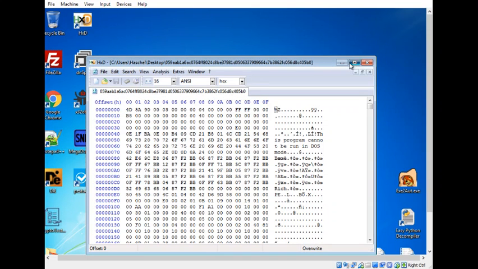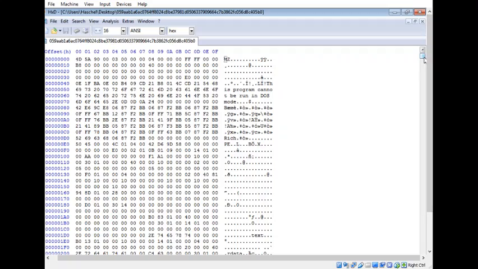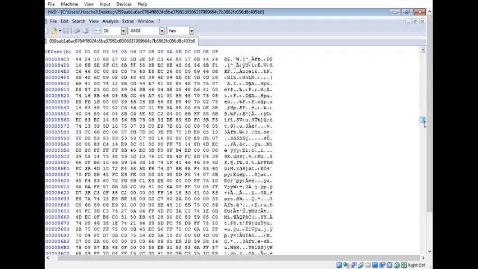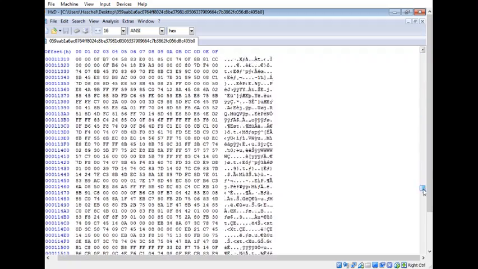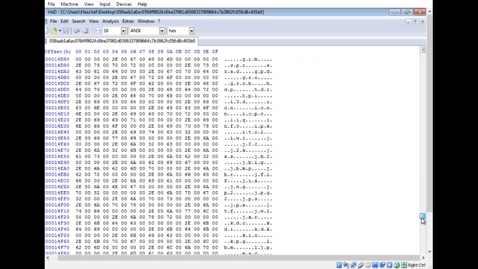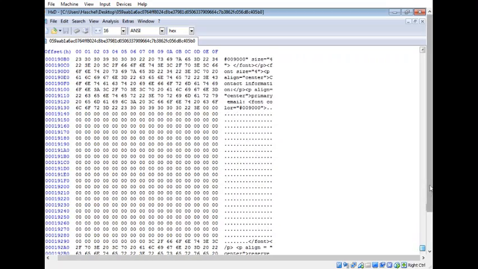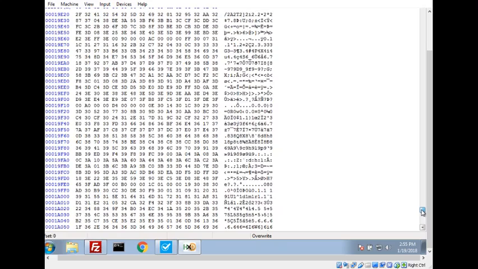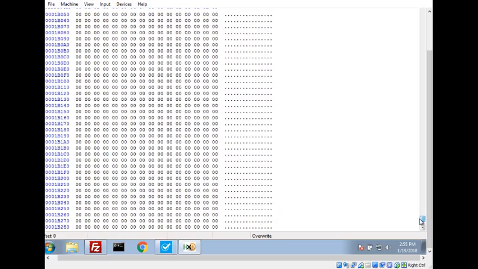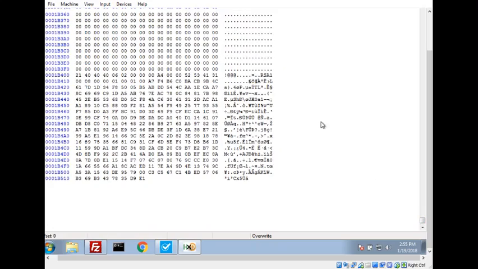HxD is a pretty good hex editor. Once again, if you scroll through here, you can also see some of the strings past the garbage. Yeah, there's our list of extensions, all that fun stuff. There was the ransom note. Here was something very interesting about this sample.